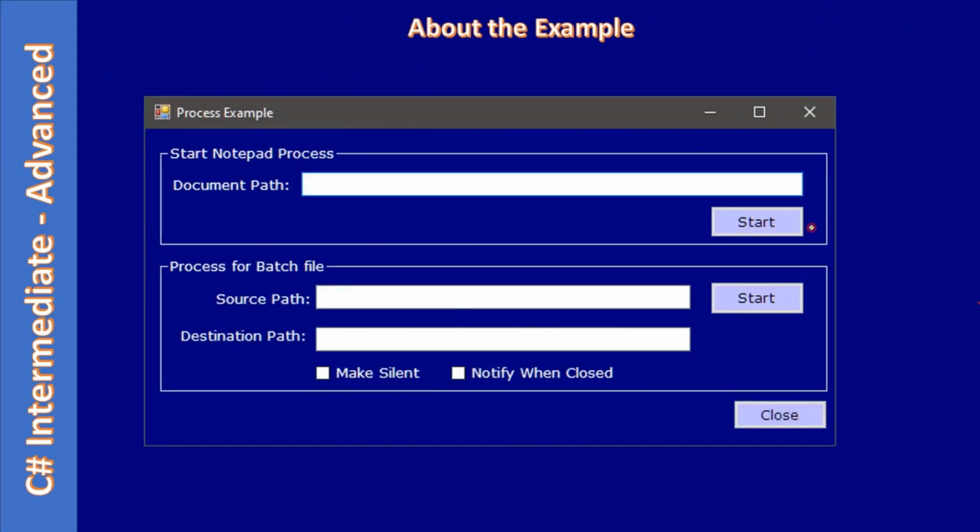Here, if you see, we have a button called Start, and this first section is to explain how to start an exe as a process. So we took Notepad exe as an example, and here when you click the Start button, it will launch the Notepad exe.